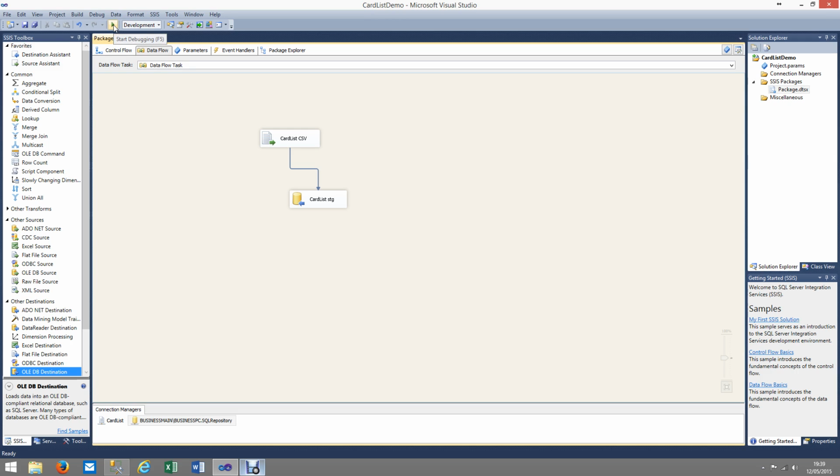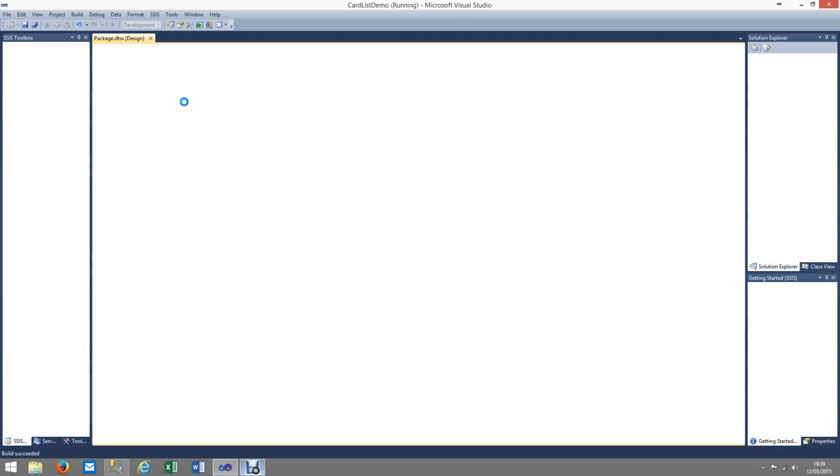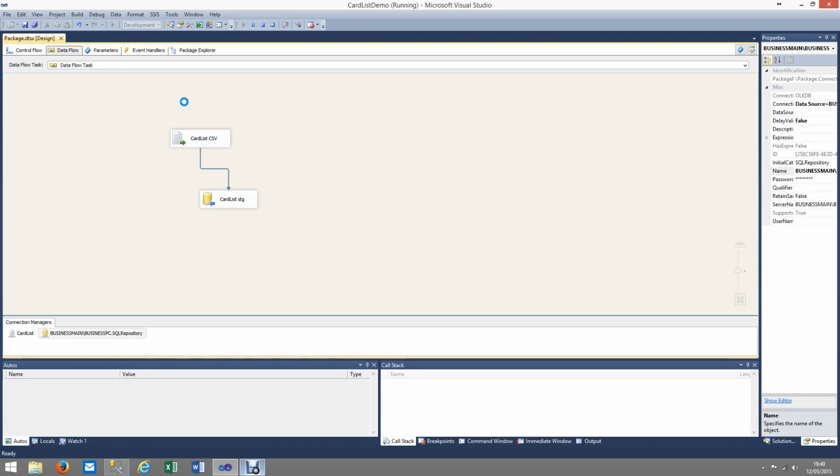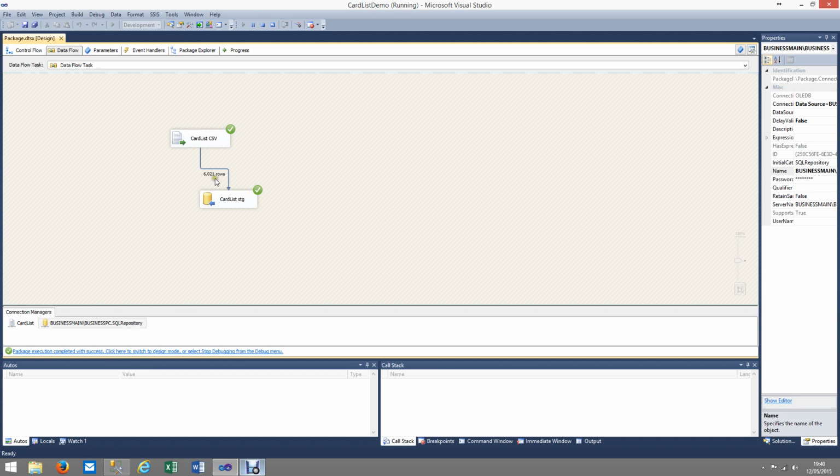So if we push the F5 button, or you can push this little green arrow up here, and it will start the process off. So we'll just give that a moment to run. I'm expecting 6,021 rows to be imported into the table, so we'll see if that's what we get. There we go. We can see this increasing here. This shows the number of rows that's going through into our database at the moment. Okay, so the CSV file's been read, the rows are going through, 6,021.